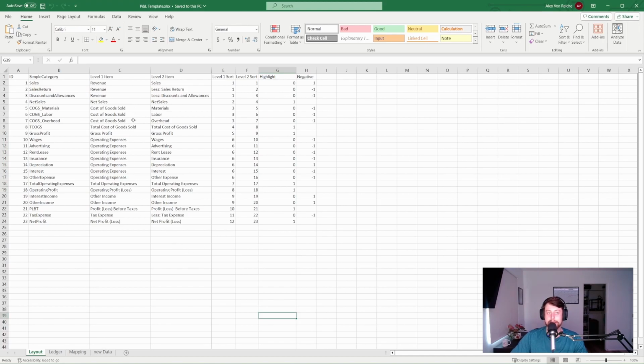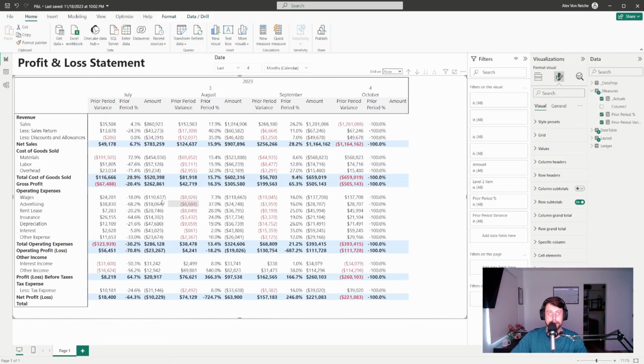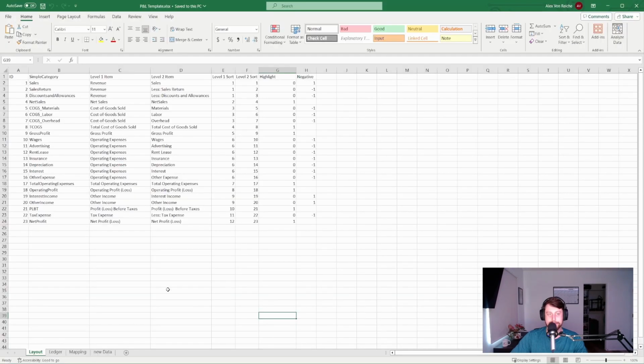Now, level 1 item is going to be the max level of hierarchy. Level 2 is going to be the detail. So in a finished product, it's going to look something like this. So level 1 is going to be this revenue, net sales, cost of goods sold, and something like operating expenses, versus level 2 is going to be the detail underneath. So if we go back to the Excel here, you can see for operating expenses, it's all the same here on the level 1 item, but for the level 2 item, it's all the details.